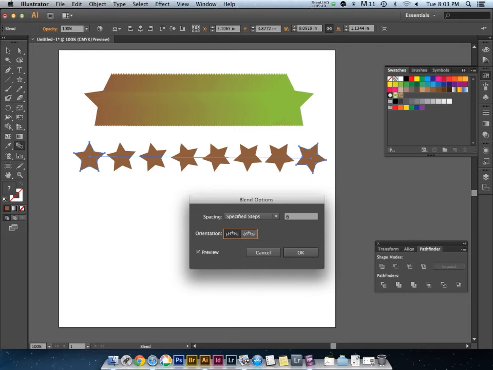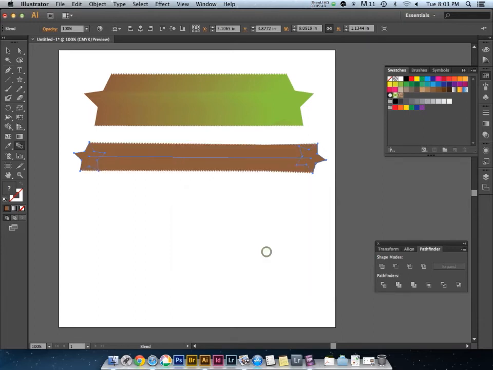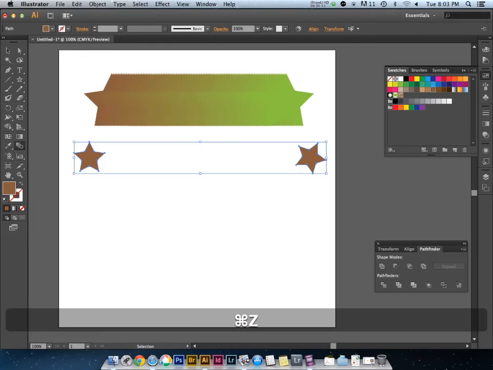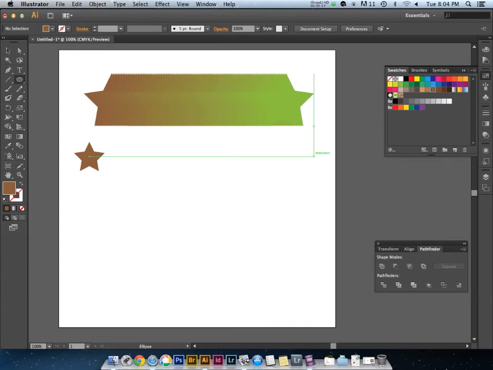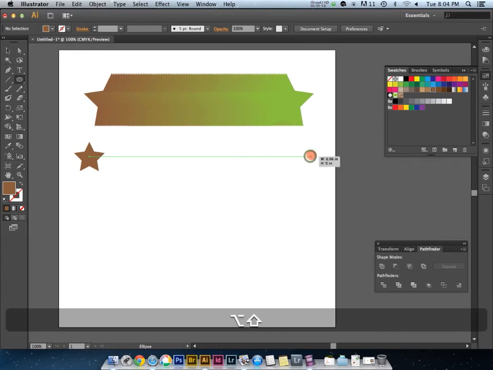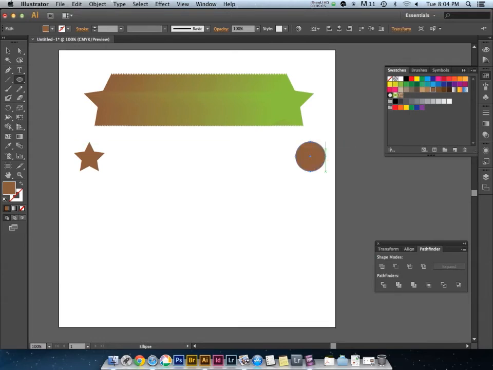So this is a really neat way to get different objects to transition from one to the other. And obviously, these shapes could have been very different, and Illustrator could still transform them. So to demonstrate that, by hitting the L key, I will bring up my ellipse tool. I'll Shift Option click to draw my ellipse from the center out, perfectly circular. And I will try to use the blend tool again.